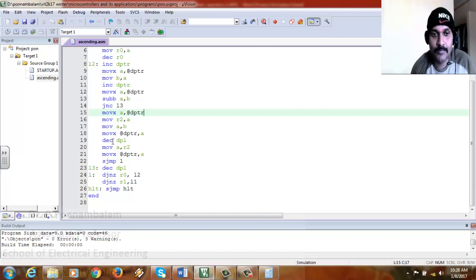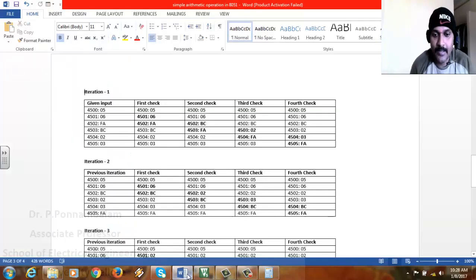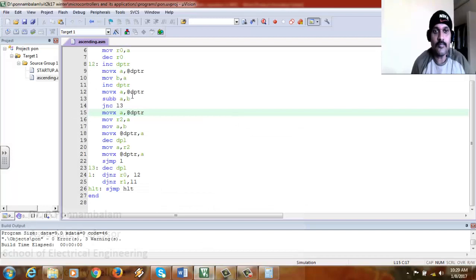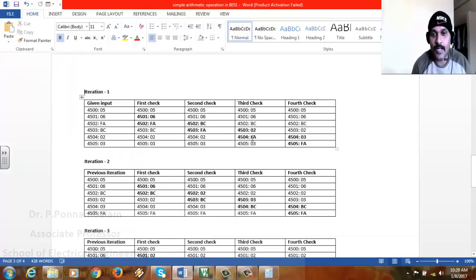After this process is over, I'll jump to the next step. Since I have decremented the DPL here itself, I am directly going to the next process of incrementing the DPTR. Now FA and 2 are compared. Obviously in this case also, when FA and 2 are compared, you will get a carry. In the same process of using R2 as temporary register, the values will be swapped again, 2 and FA, and with 3 also the same thing will happen.